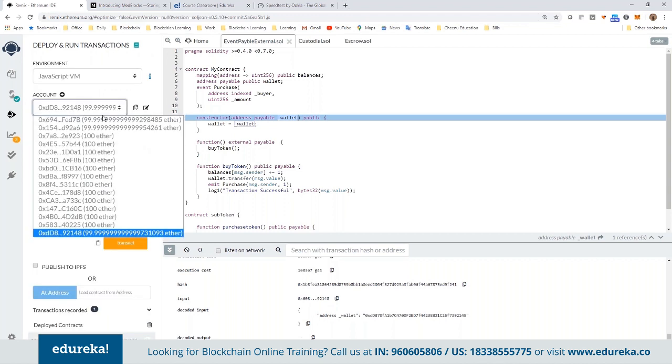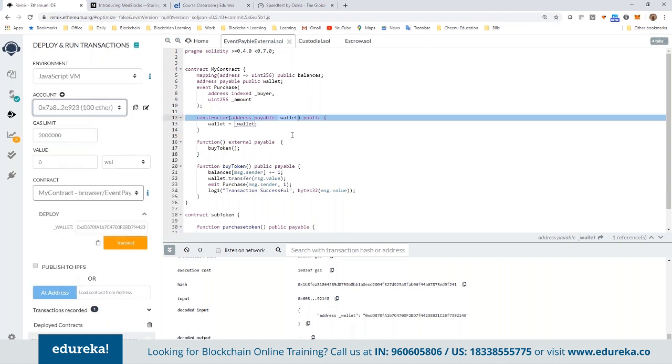Now, for example, if this person wants to execute buy token, then he will need to pay the price of that token. Let's say the price of the token is 5 ether. Let's say that you are valuating your currency at 5 ether.